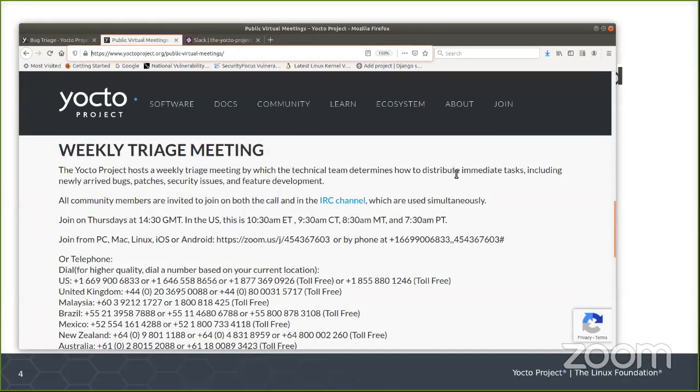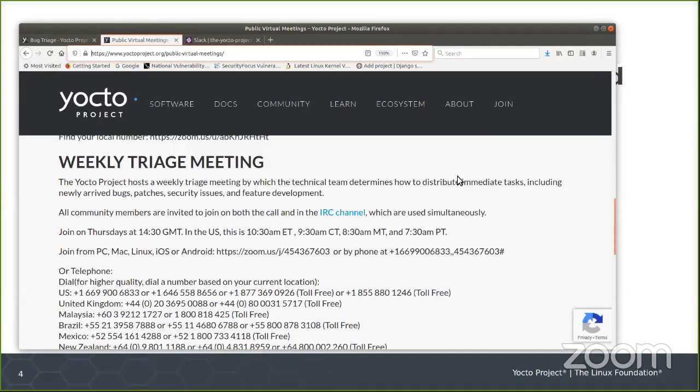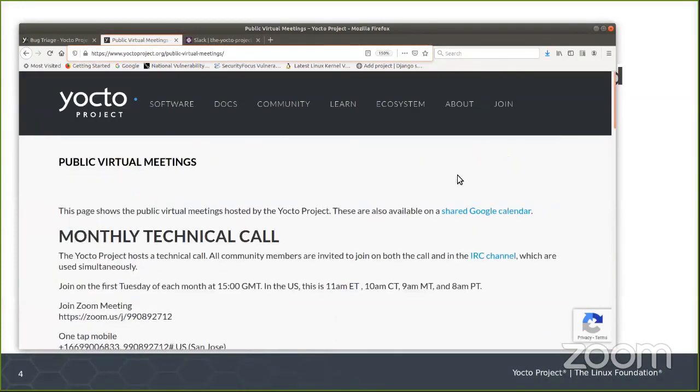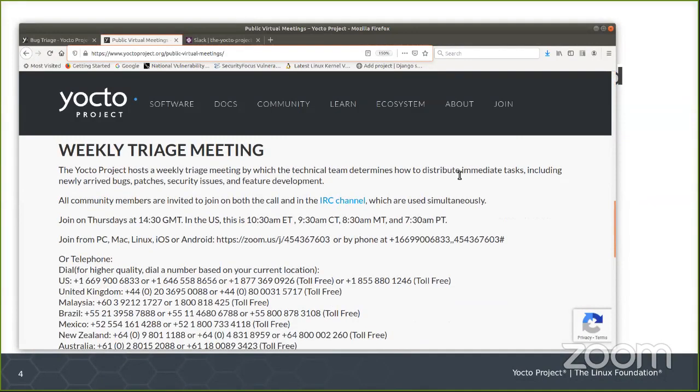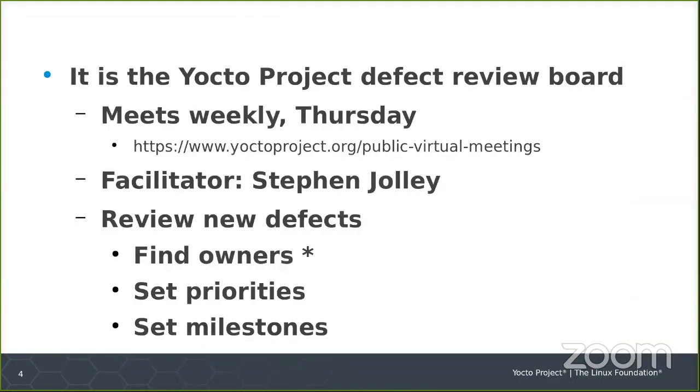So this is actually the same web page that has all the virtual meetings that the Yocto project has. It has the monthly technical calls and so on and so forth, but the triage is the one we're concerned with. It's got all the information you need there to connect. It runs roughly an hour.